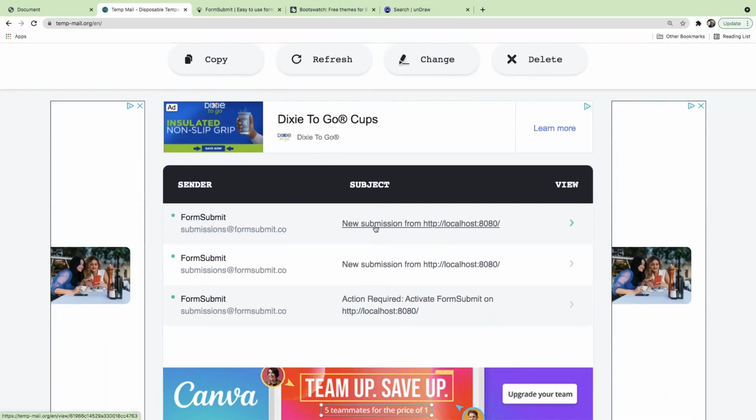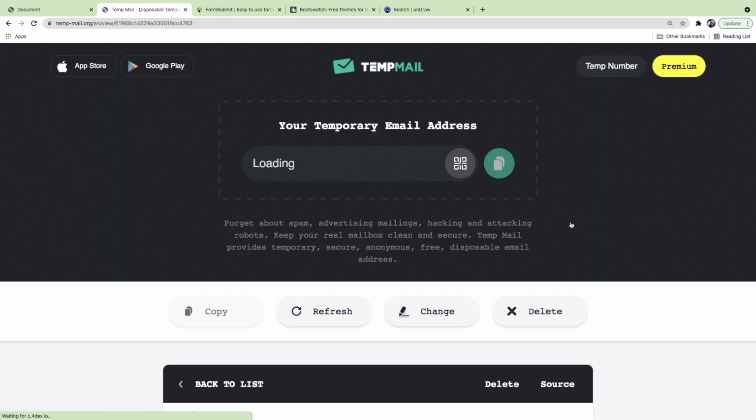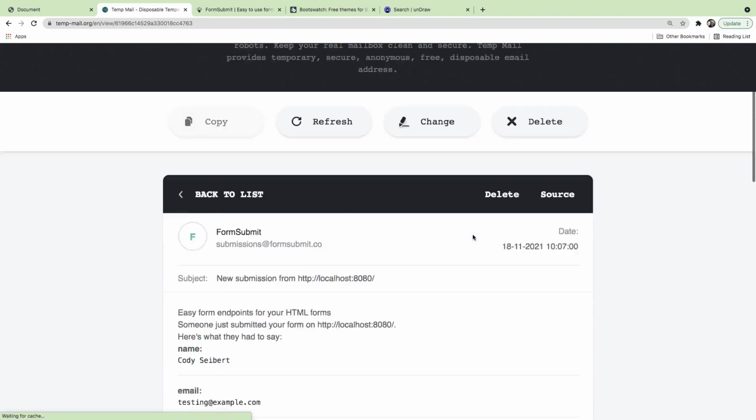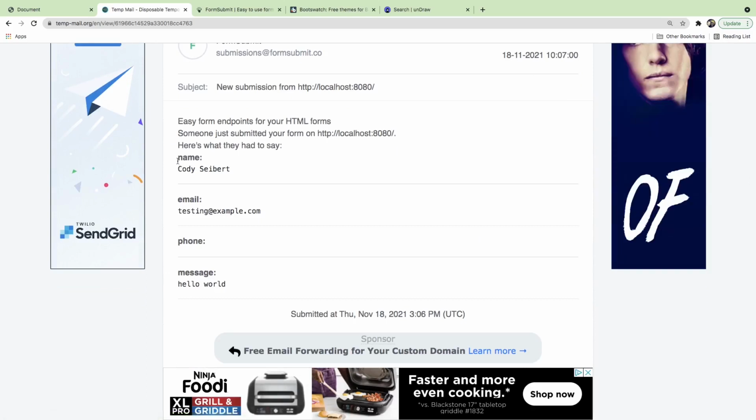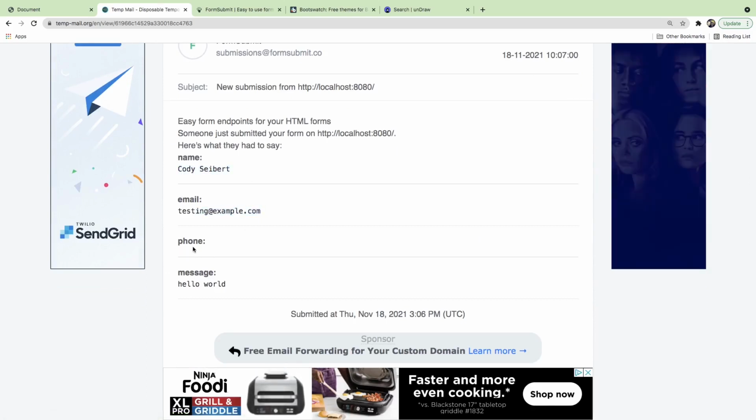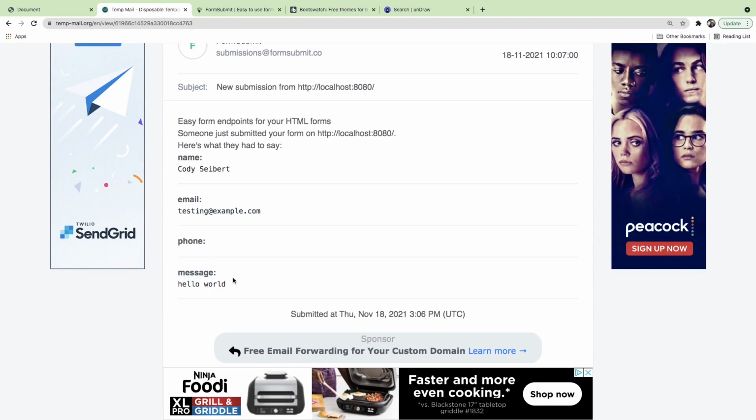But the important part is if you go back to the email, and if we click on refresh, we'll see that we have a new submission here. So let's go ahead and click on this. And you'll see in the email itself, we have the information that the user typed into the form. We have their name, email, a phone, which is optional, and then their message. So that's how easy it is to set up your contact form and have it email you.